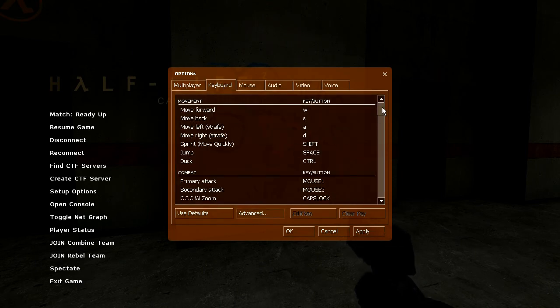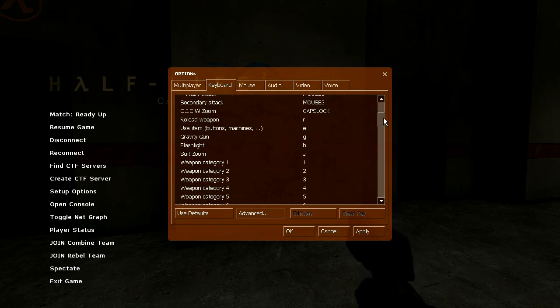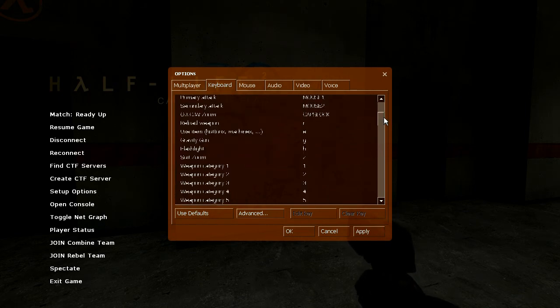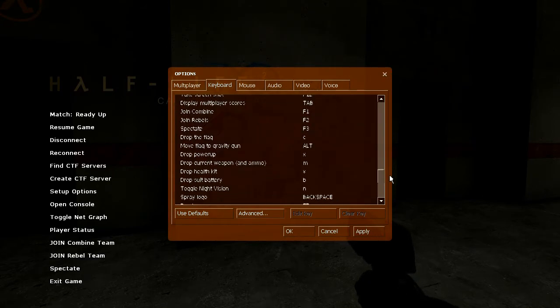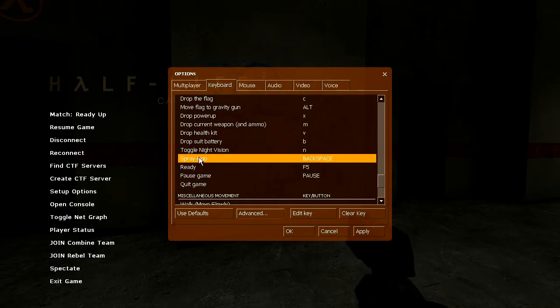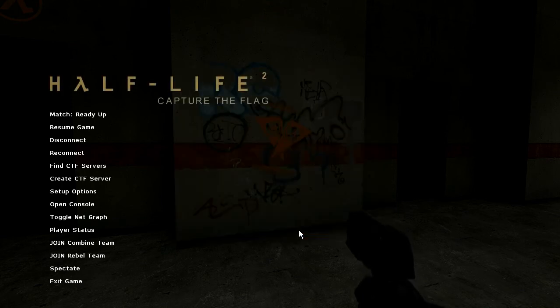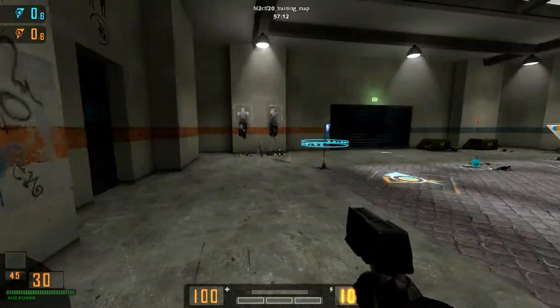I just want to point out that all the keys that we're using throughout these tutorial series are the default keys, unless specified otherwise. I do have my own personal keys that I like and can use for different things. Let's go ahead and go with edit key here. I'm going to keep spray logo as backspace here, and then click apply, and that's basically how you rebind your keys. And click OK, and then hit escape, and that's how you can bind your keys.